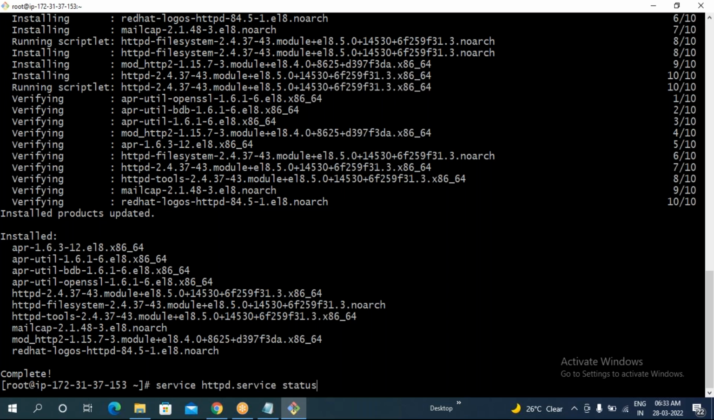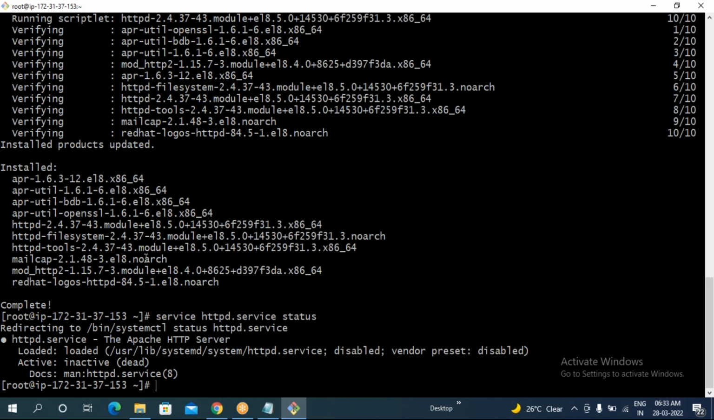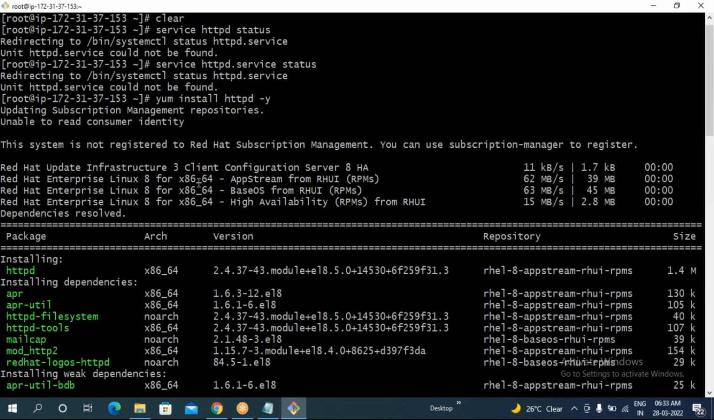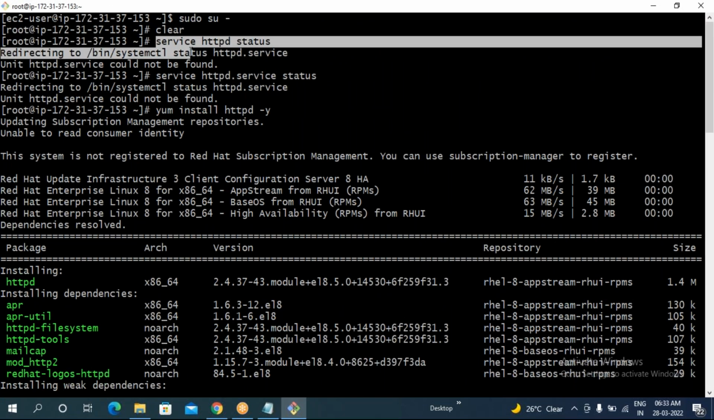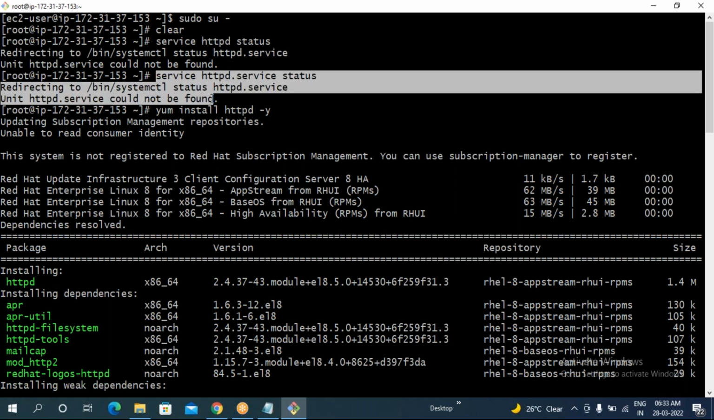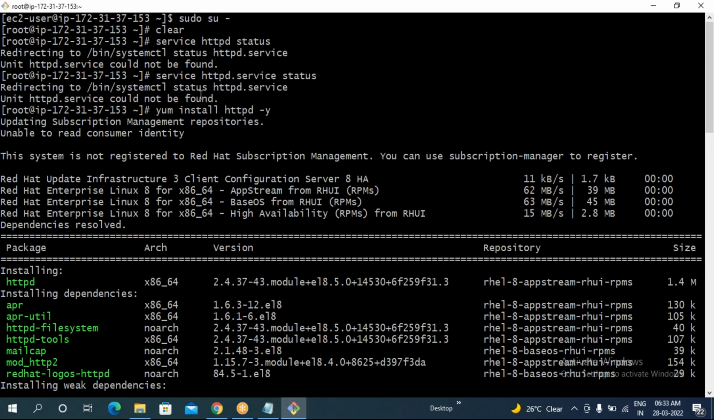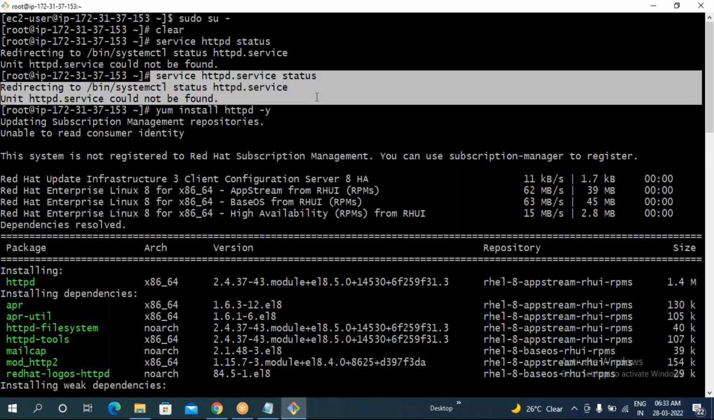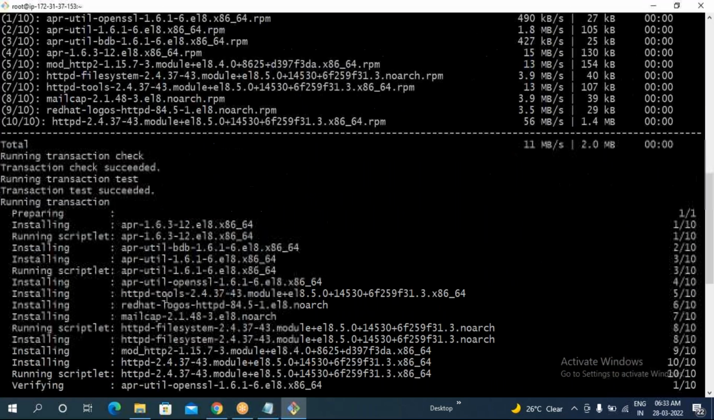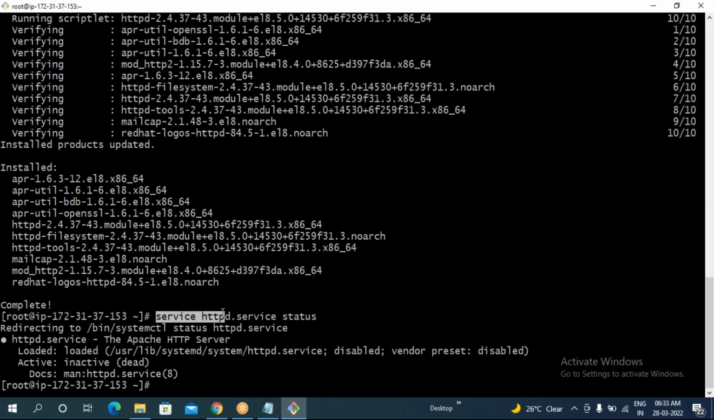Now let me check status one more time. Service name status. Of course, before installing this HTTP server, if you try to check the status, it shows could not be found. This is the command I have used, and this is the output I am getting. Now with the same command, service name status, it is showing. It is there. You can see loaded, active, inactive. It is there, but it is not active now.